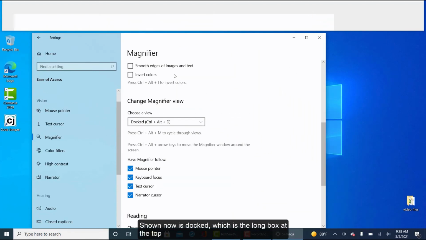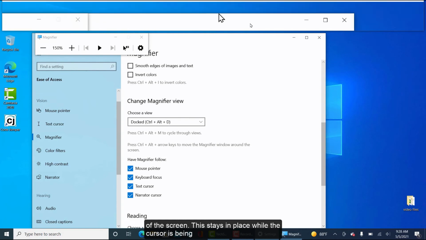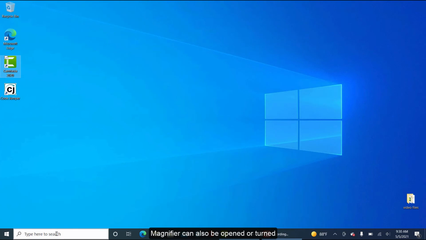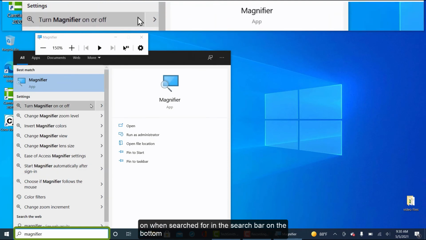Shown now is Docked, which is the long box at the top of the screen. This stays in place while the cursor is being moved around. Magnifier can also be opened or turned on when searched for in the search bar on the bottom toolbar.